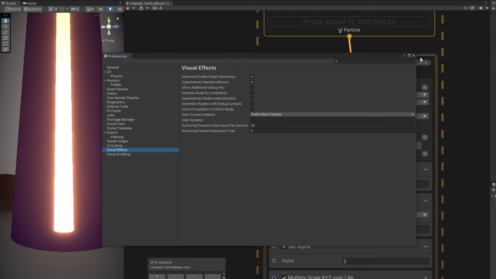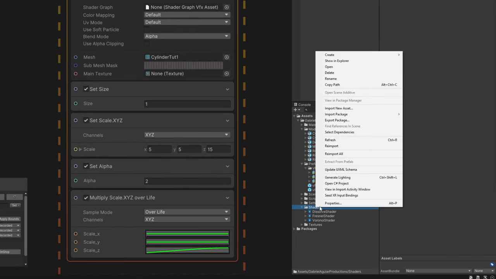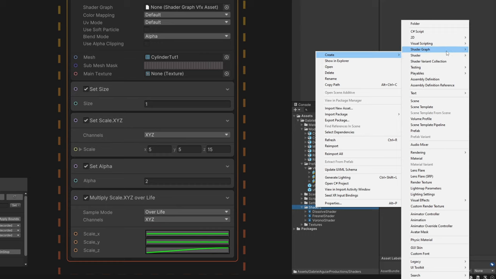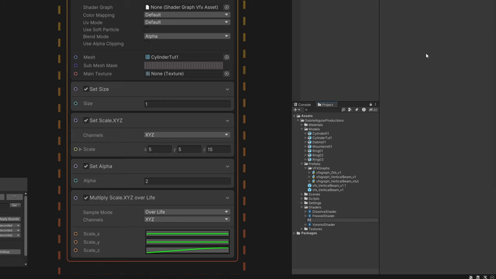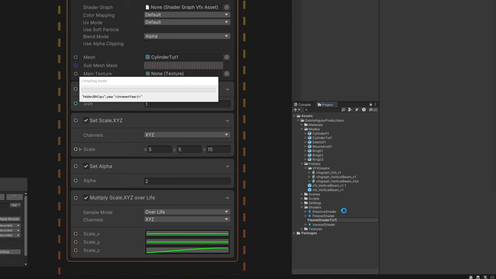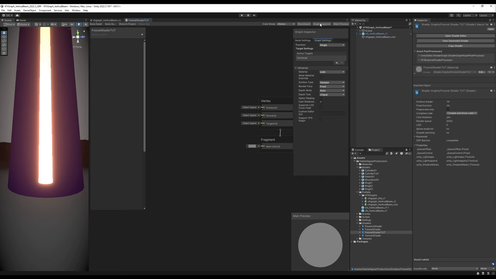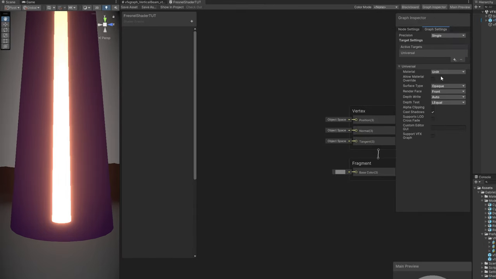And then with right click in the folder, in shader graphs, let's create in URP an unlit shader graph, which means it won't be affected by the lights of the scene, by the way. Rename it to Fresnel Shader, double click to open it up, and on the graph inspector, let's make sure we turn on Allow Material Override, so we can control these settings directly in VFX Graph if needed. Let's say it's transparent, and it's very important to turn on Support VFX Graph down here, so it works in VFX Graph.